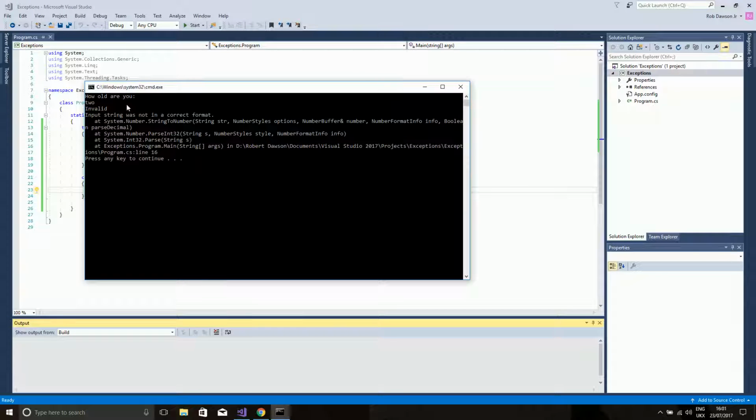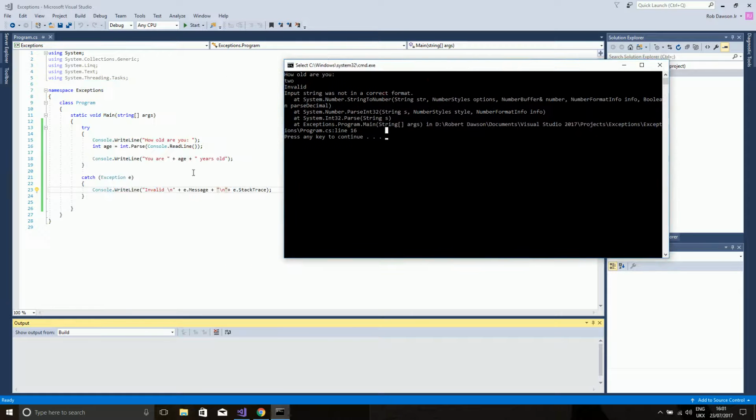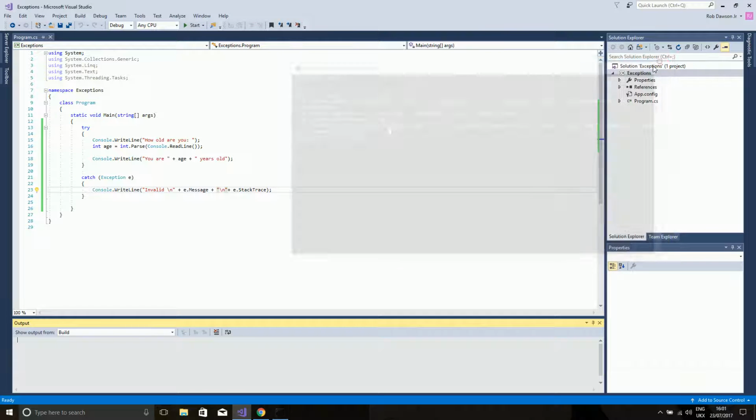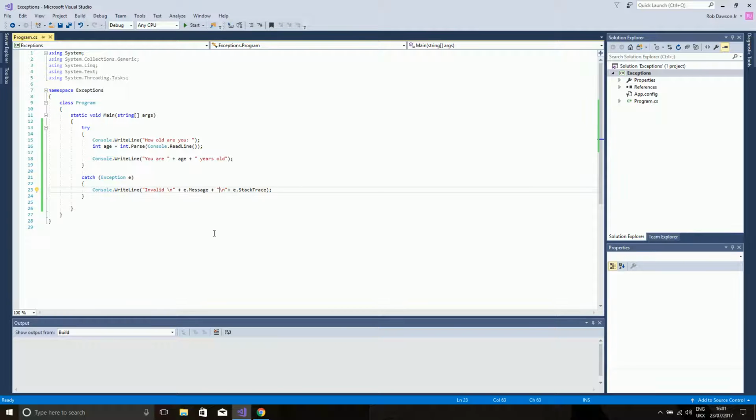Twice as easy to read. So it's created a new line after the invalid, and a new line after the input string, and this is where this is. So these backslash n, that's just creating a new line. It's an easy way of writing Console.WriteLine essentially. Like I said, there are loads of escape characters that you can have a look at. I won't look at all of them because there are quite a few and they do lots of different things, but the one that you're probably going to use most times is the backslash n escape character.